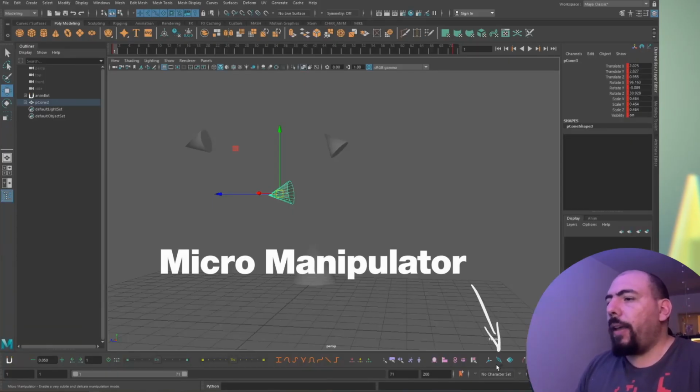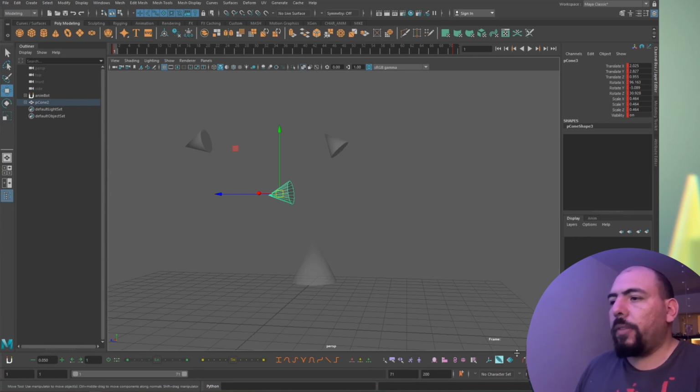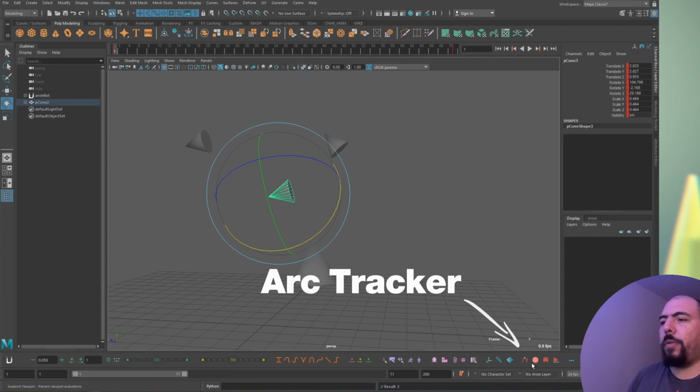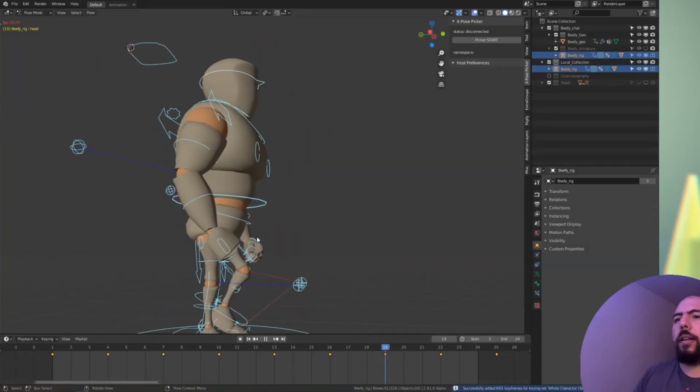Then we have the super micro transforms. I've already showed you that. I already showed you this. Well, we have this arc tracker, which is wonderful. So we have that, right?